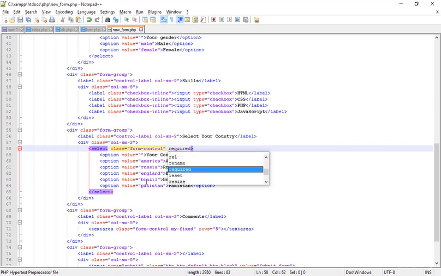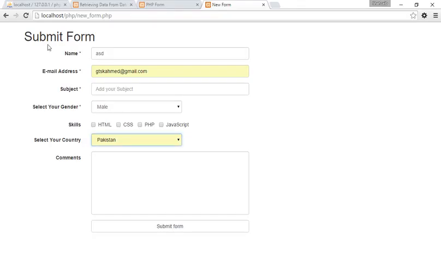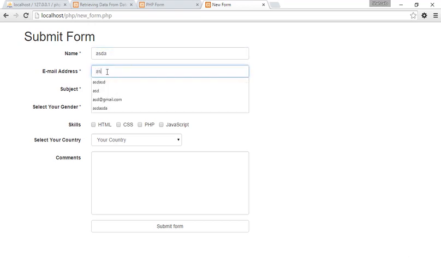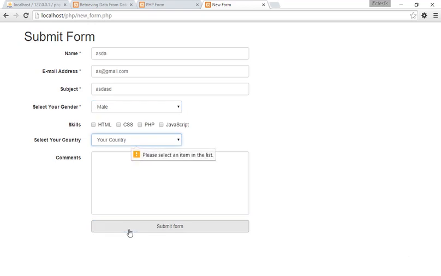This type of attribute actually called the empty attributes, and this is newly added in HTML5. Refresh that. Now if I just click on submit button, I've got a lot of restriction in the form. I have to add the perfect @gmail.com, the subject, the gender, and I just click on submit. Now please select an item in the list. If I just select Russia, then I just click on submit. Now I can submit the form.